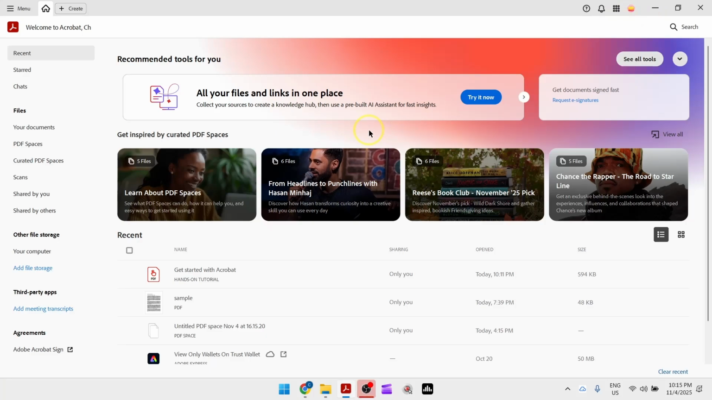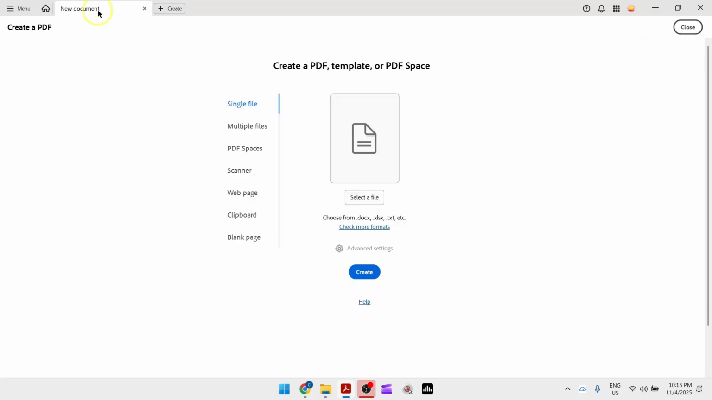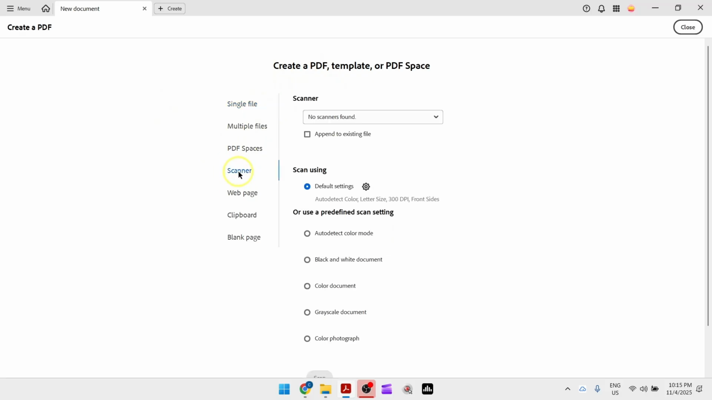So for today's video, I'm gonna teach you how to scan on Adobe Acrobat. So first, of course, head over and launch your Adobe Acrobat. Then at the top left corner of your screen, you should see the Create button. Just hover your mouse on it and start by clicking on Create a PDF. You will then be redirected to this page and all you have to do is click on Scanner.